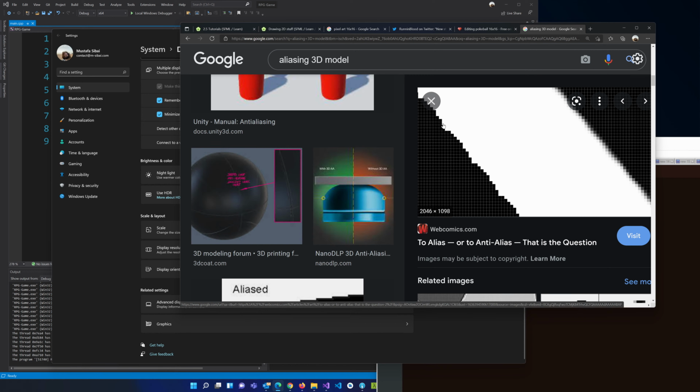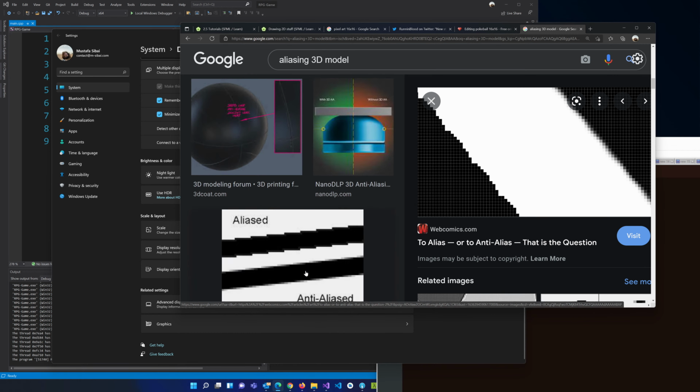Right? So this is another example. If I'm drawing a line, you can see how jagged that line is. This is without anti-aliasing. This is with aliasing. Now each one of these squares are pixels, and if you zoom out, and if you have a lot of pixels, then you will not see this jagged line.